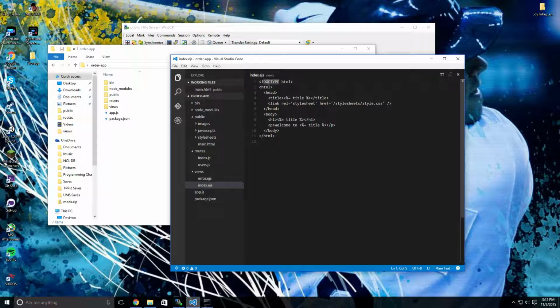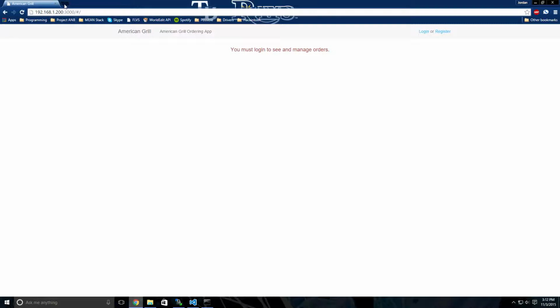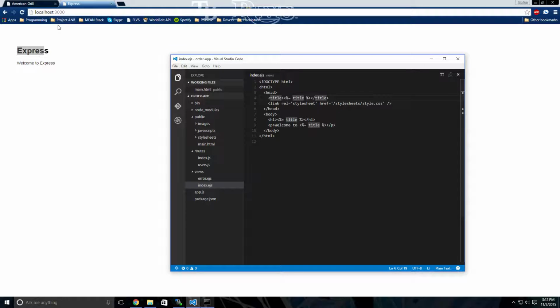Looks like a pretty normal HTML file, except this little thing right here. Anywhere that it has this little doodad marker, whatever you want to call it, and title, it's going to show the title that it was passed in. So it's passed in the title express, so it's going to show express over here, which is why now that I've started it up, if I go to the one we're working on, it says express as the title, it shows express as the header, and it says welcome to express.